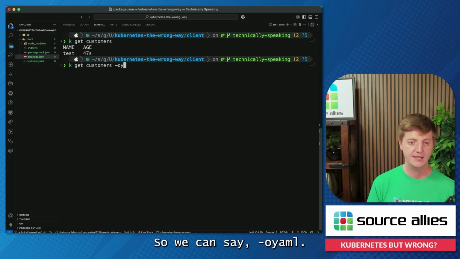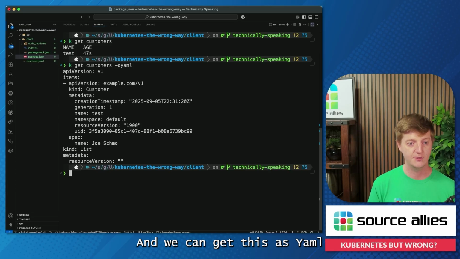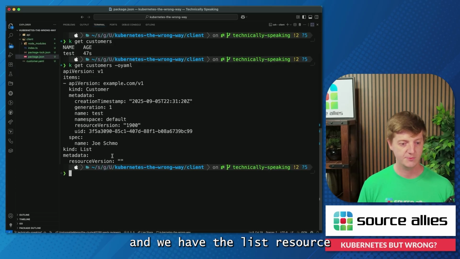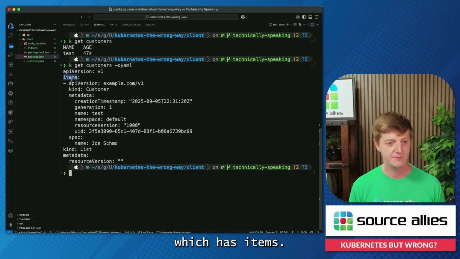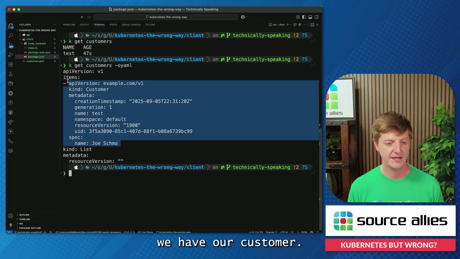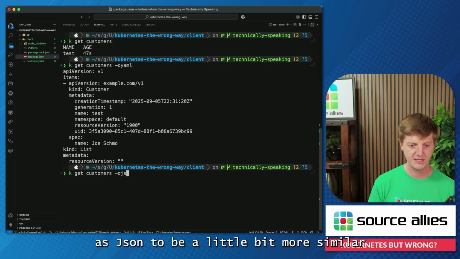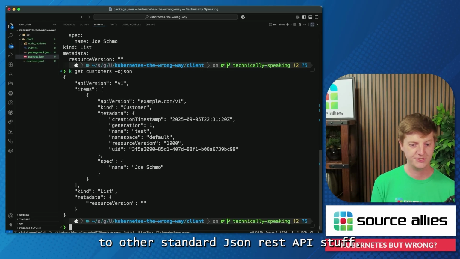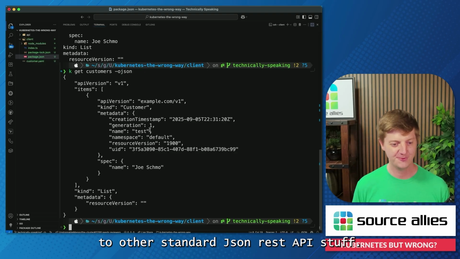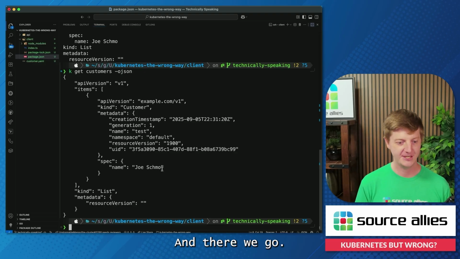So we can say -o YAML, and we can get this as YAML. And we have the list resource, which has items, and then inside items, we have our customer. And we can do this as JSON to be a little bit more similar to other standard JSON REST API stuff. And there we go.